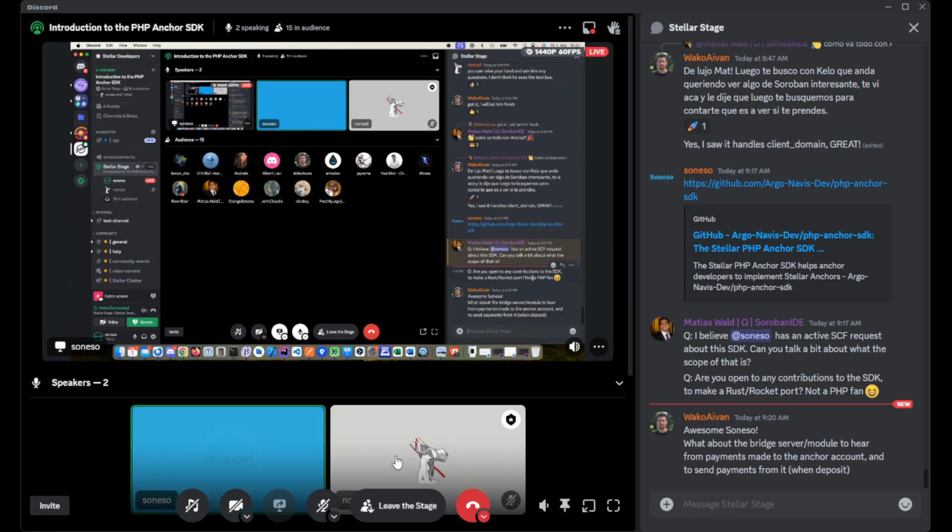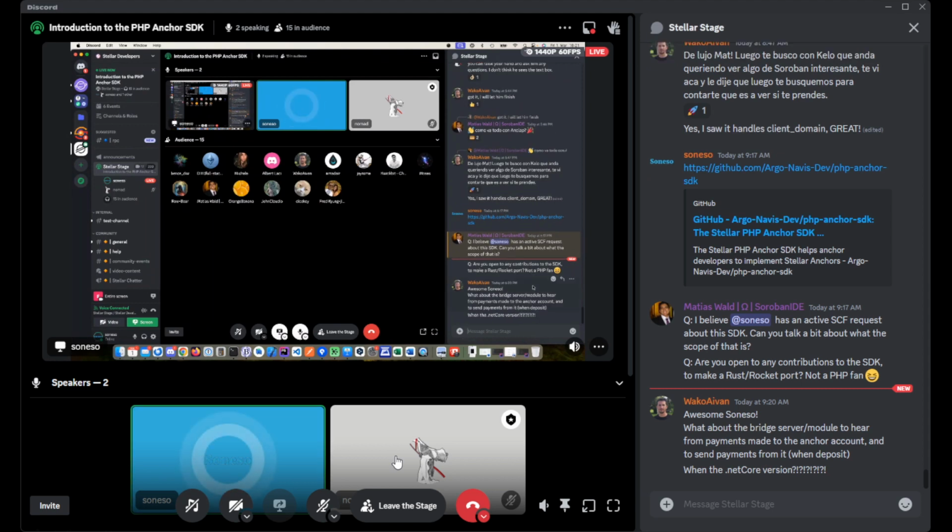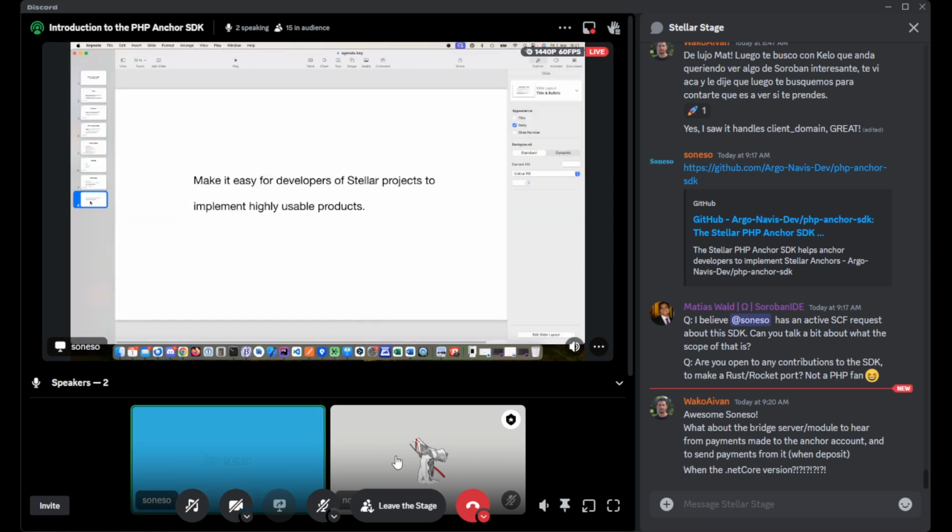Are you open to any contributions to the SDK to make a Rust Rocket port? You're not a PHP fan. Okay, I understand. Currently there are about 5 million PHP developers worldwide, and we have implemented the classic Stellar PHP SDK, which is also used a lot. There are a lot of people who are using PHP, and we would like to offer them the possibility to implement products. This is our goal.